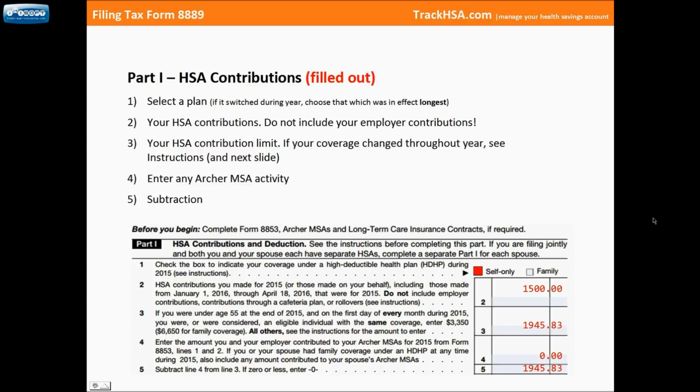Line 4 relates to Archer MSAs, kind of an antiquated precursor to the HSA. I don't have one. I stick a big 0 there. But if you do have one, take a minute to figure out what you need to place there in line 4. And line 5 is just subtraction. So pretty simple there. I take that 1945.83 and carry it forward.